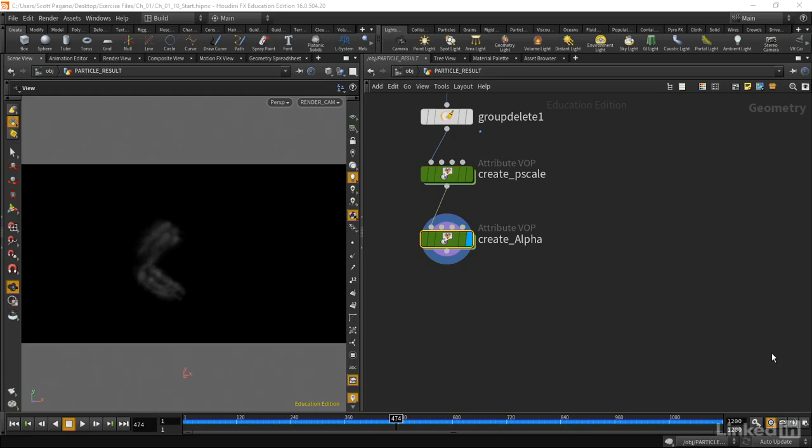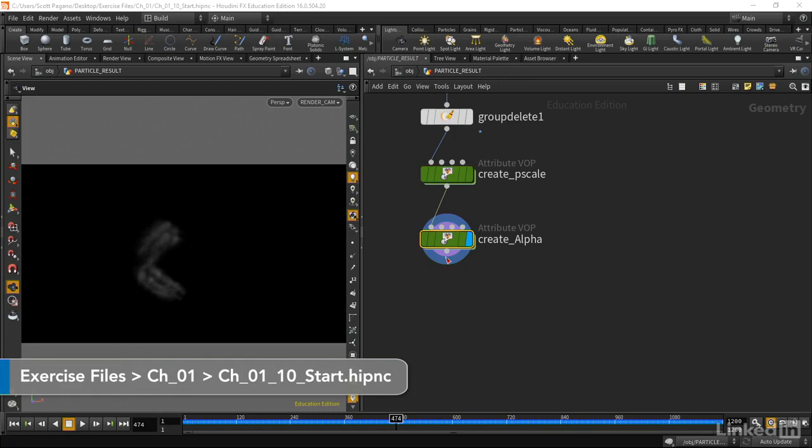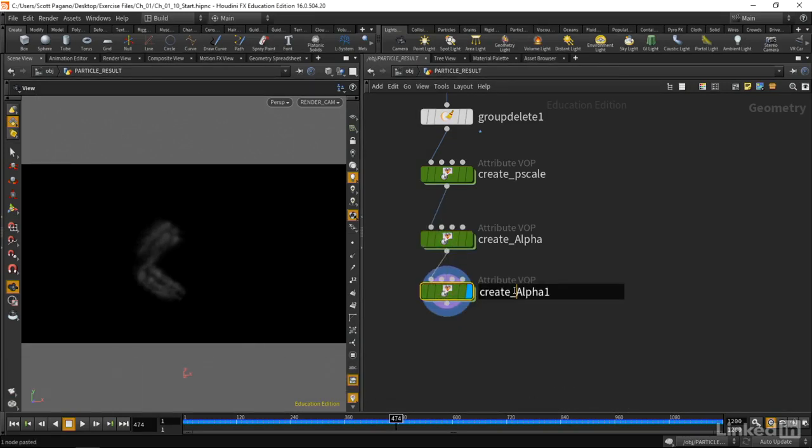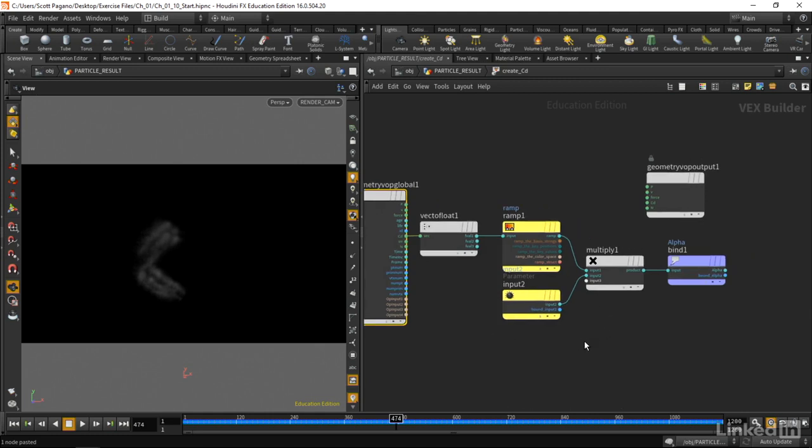Now we're going to build our color ramp. What we're going to do is very similar to our alpha attribute VOP, so I'm actually just going to copy and paste that. And I'll call this create CD, because that is what color is called in Houdini. Let's go inside this and make a couple changes.